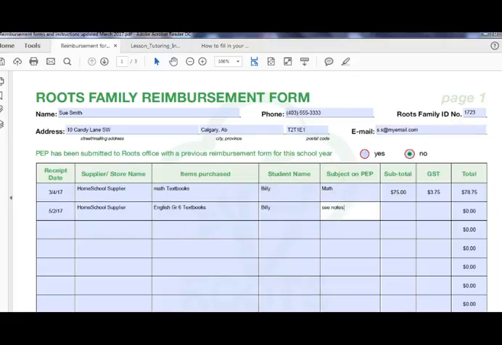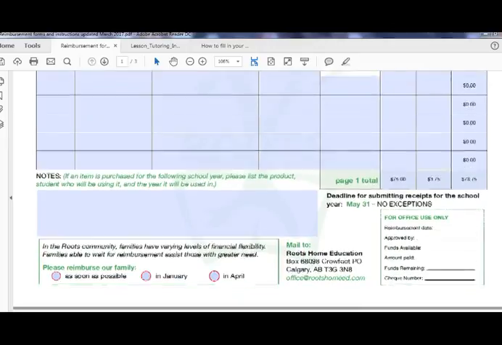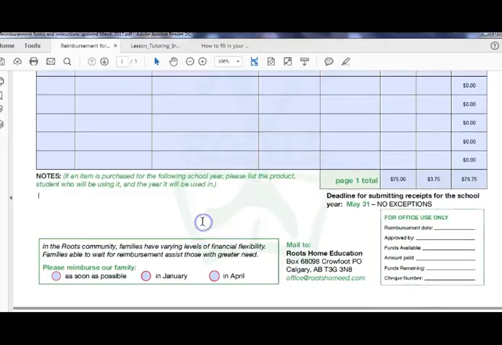At the bottom of the reimbursement form, you're going to see a new section that's been added. It says notes. In here, we want to add in the curriculum or the material that was purchased. So we're going to put in here English grade 6 textbooks. We're going to put the student's name, Billy. And we're going to put a note saying that it's going to be used for the 2017-2018 school year.